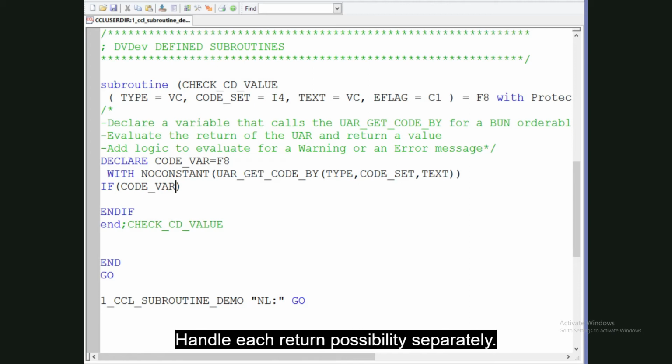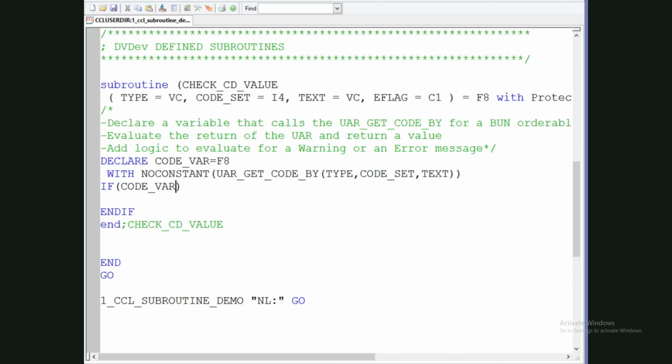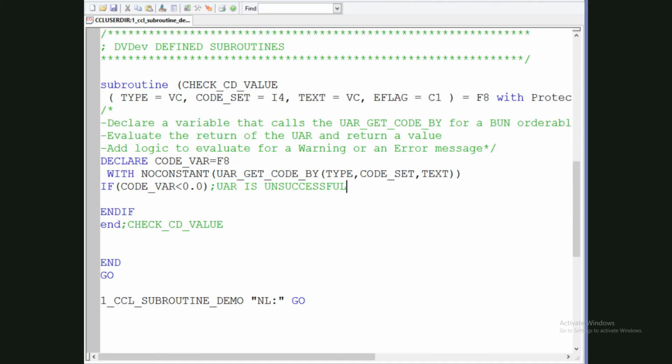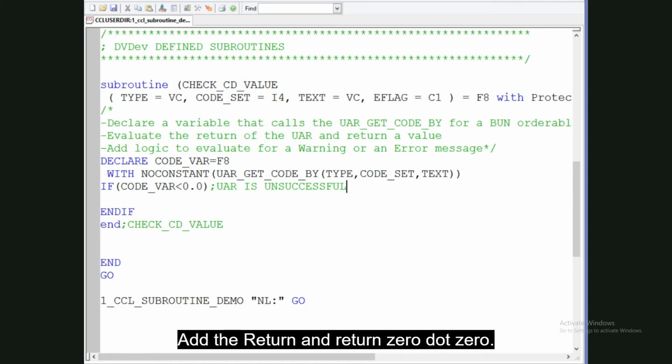Handle each return possibility separately. Let's handle the logic for if the UAR does not work as expected and does not return the code value. Adding to the condition to check if the value is less than 0.0. If the code var is less than 0.0, the UAR is unsuccessful. What should happen in this case? The requirements state to return a 0.0 if the code value is not found. Add the return and return 0.0.